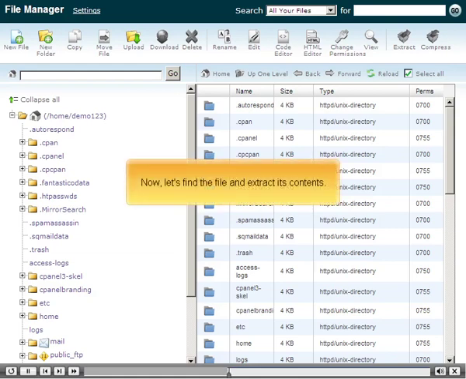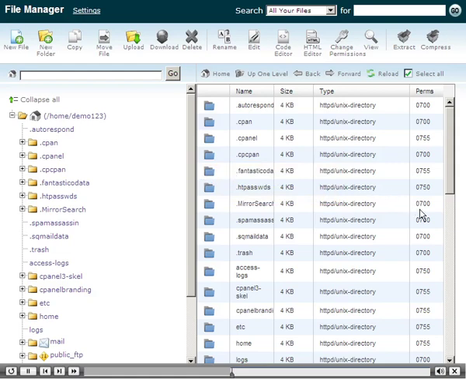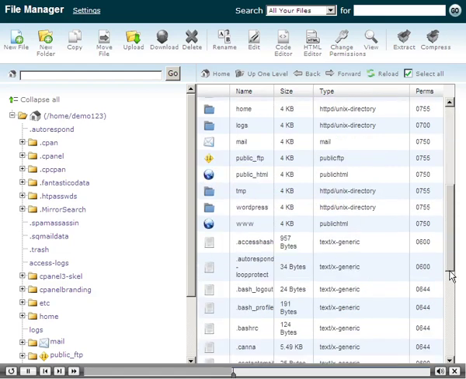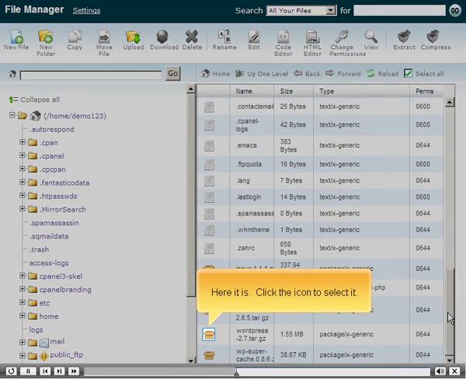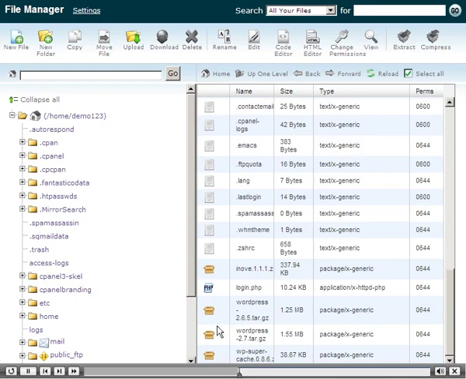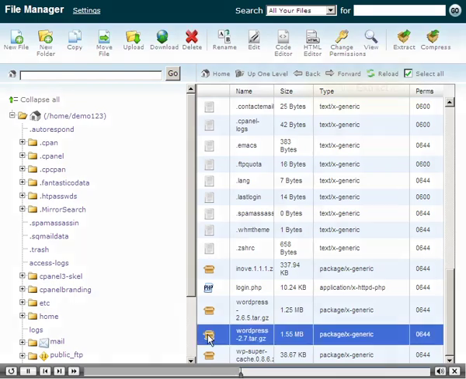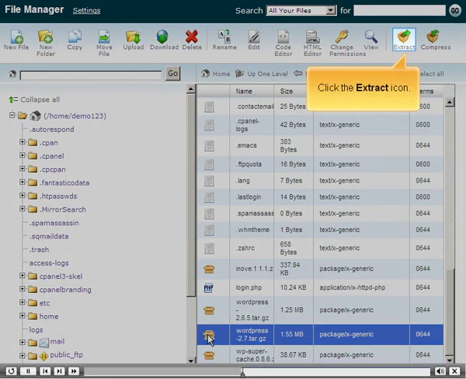Now let's find the file and extract its contents. Here it is. Click the icon to select it. Click the Extract icon.